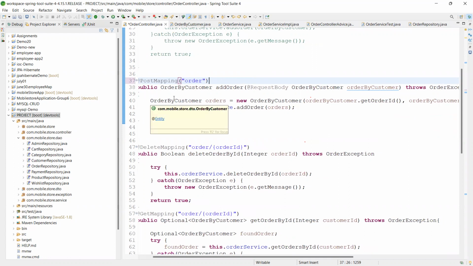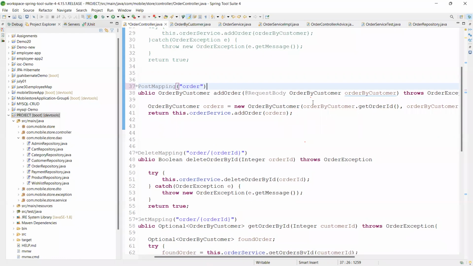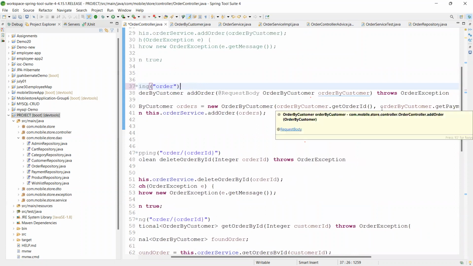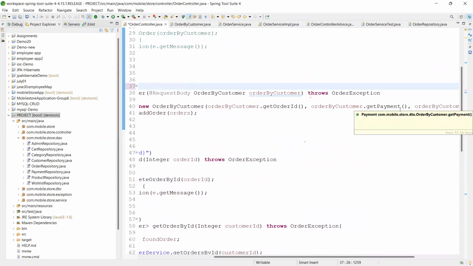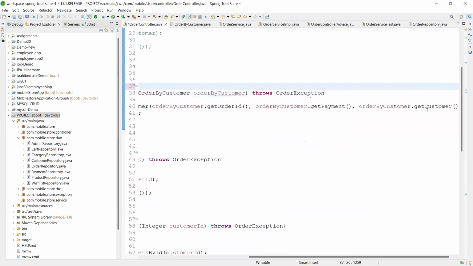So we are adding an order, sir. This is an entity, and this is a variable name. We would be creating a new order for the entity, and it would get an order ID. There would be three fields: order ID, payment, and customer. Customer ID, yes sir.